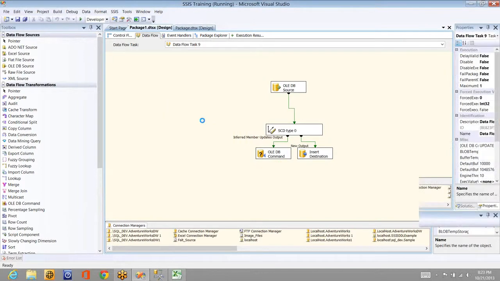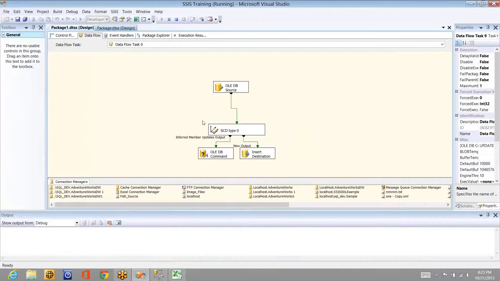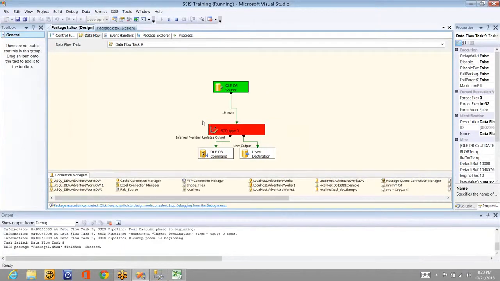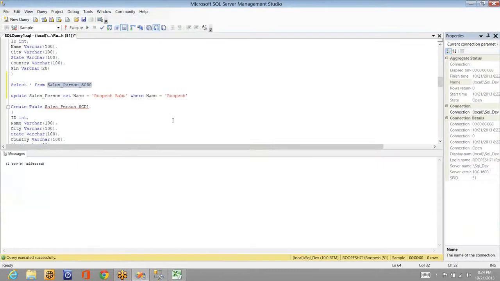So we have one change and let's see what will happen now. So it failed the component saying that you mentioned that it has fixed attribute, but it is changed in the source. The value that is coming from the source is different from the destination one.